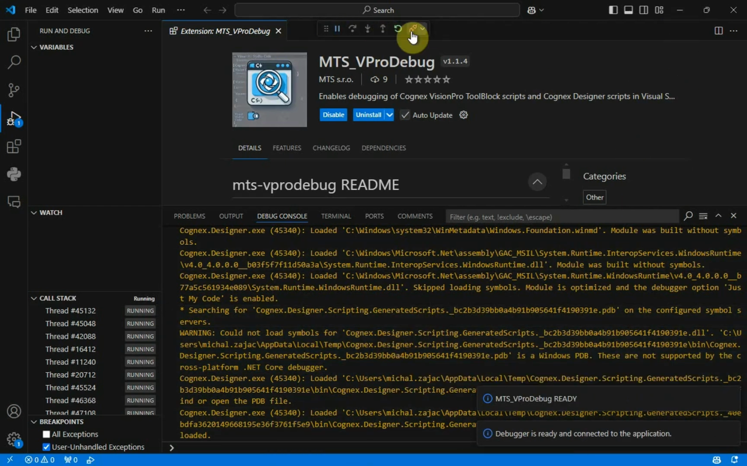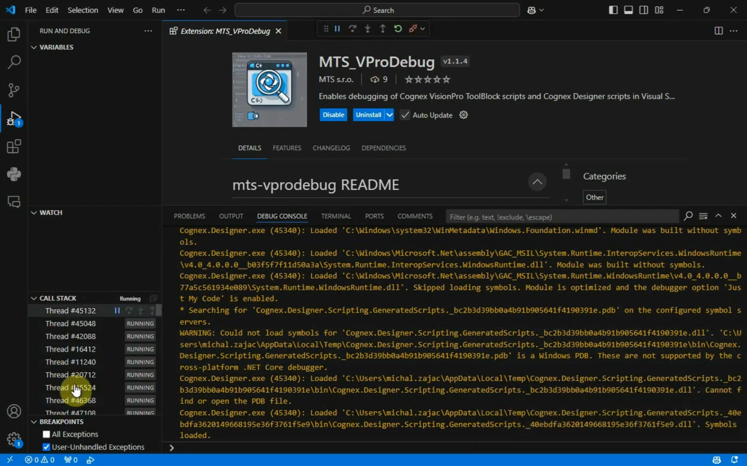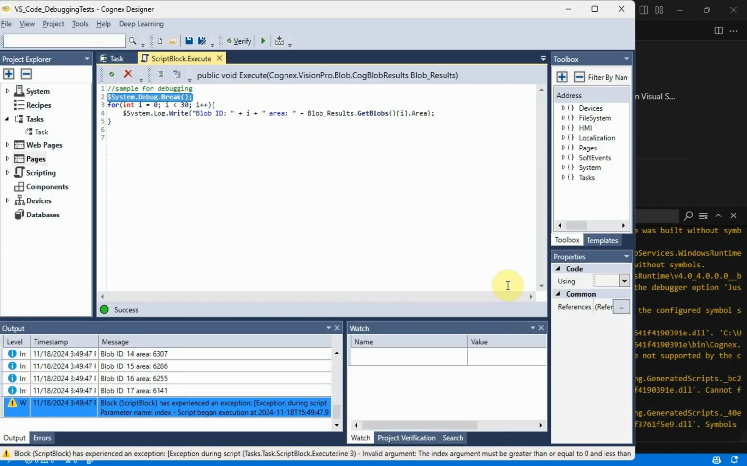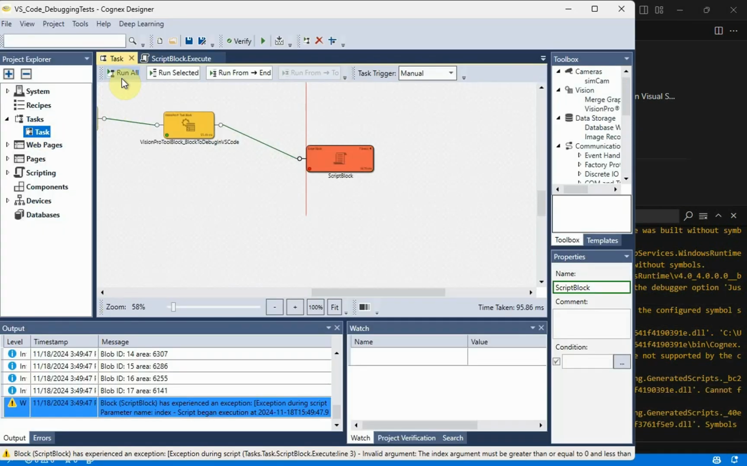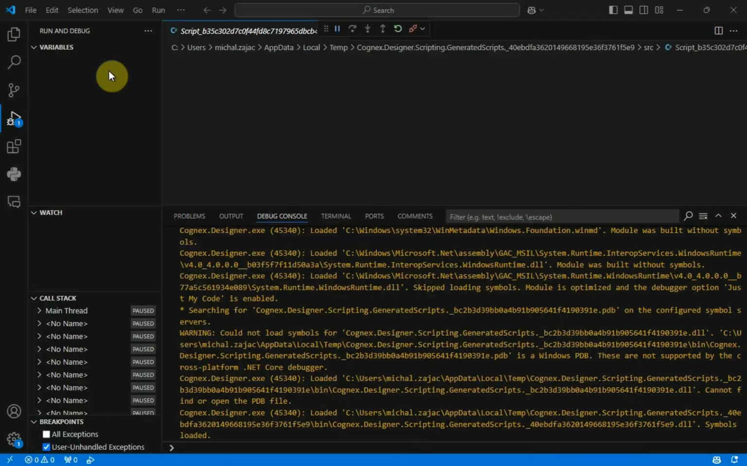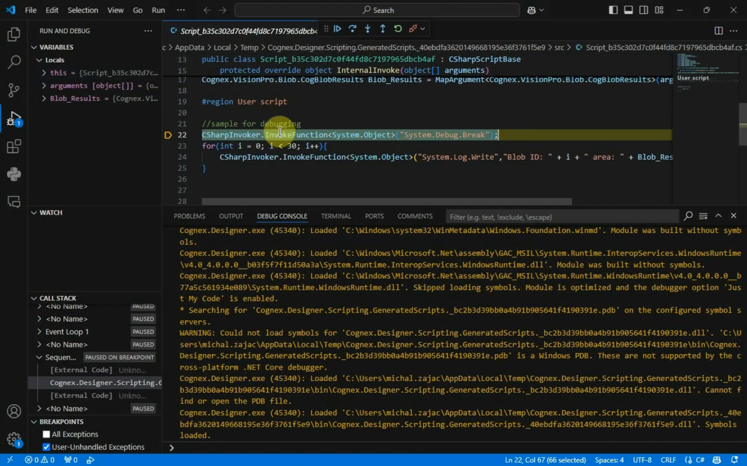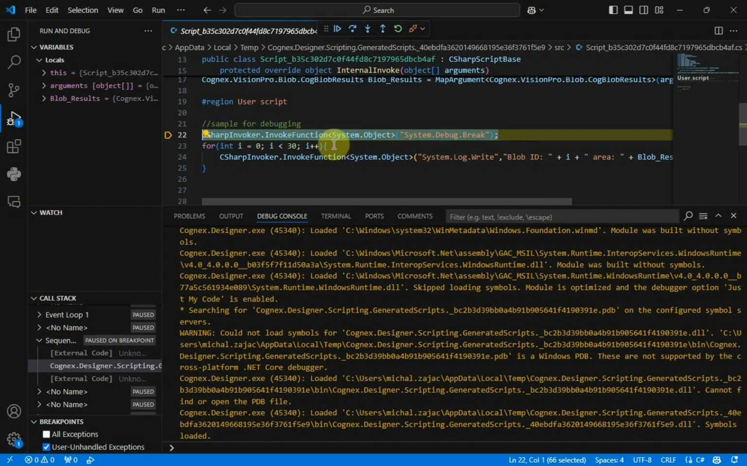You can see that you have some controls here for debugging, some call stack. And simply, when you let go of the task now, you give Run All or you give Run Selected. It automatically shows you on which line the breakpoint was set. That's our System.Debug.Break function. It's a bit longer than what we have written in the script, because this part is added by the Designer where the $ is written. But this is not important.